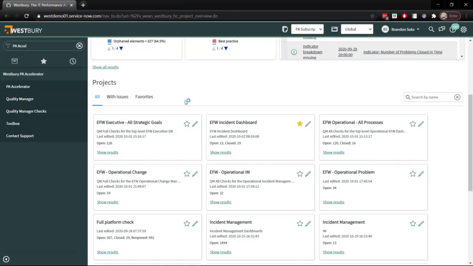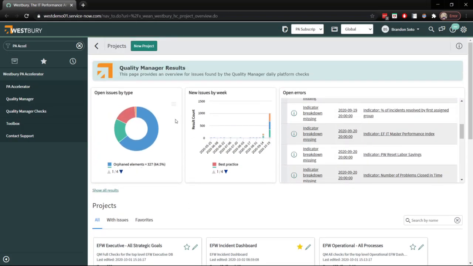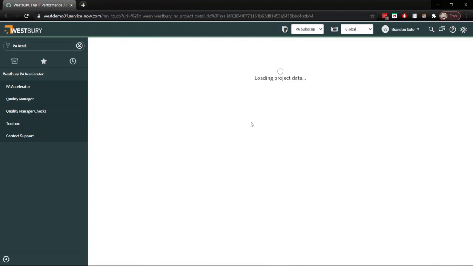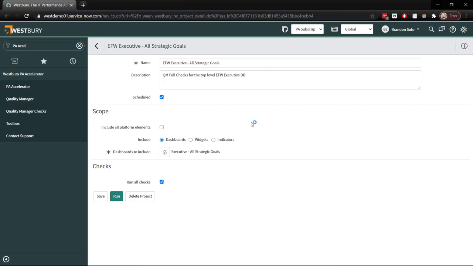On the second half of the page, you can see all of the projects created in Quality Manager. To get to the project definition page, you can make a new project or edit an existing one. On the project definition page, you can see that projects are defined by two main components: the scope and checks. An interesting thing to note is the scheduled checkbox denotes that this project is scheduled and is rerun every day in the daily data collection.